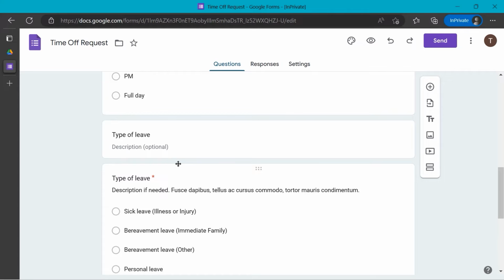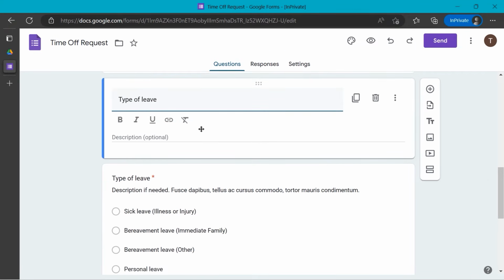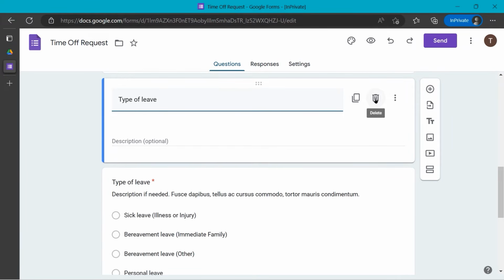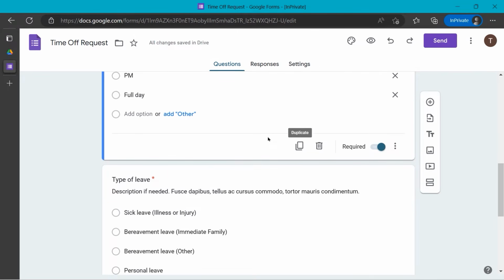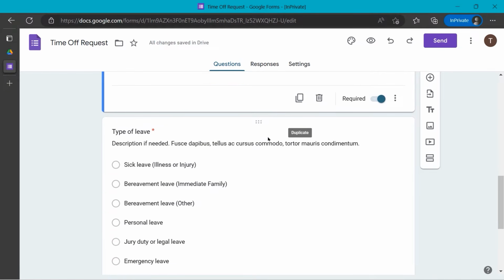So the first thing we want to do is get rid of this optional, the first type of leave. So I'm going to select that question, and then to its right, you see you have your duplicate, you have your delete. We're going to choose the trash can to delete that question. Lets you know in the bottom left that the item was deleted, and you can undo it from there. Or up on these icons, you also have undo and redo icons. So we got rid of a question that we don't want on our time off request.